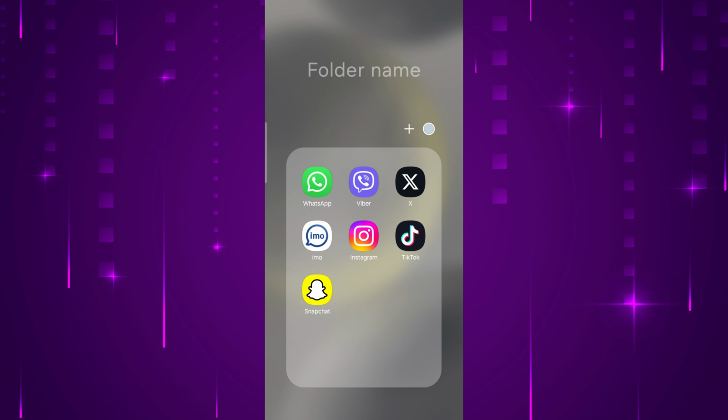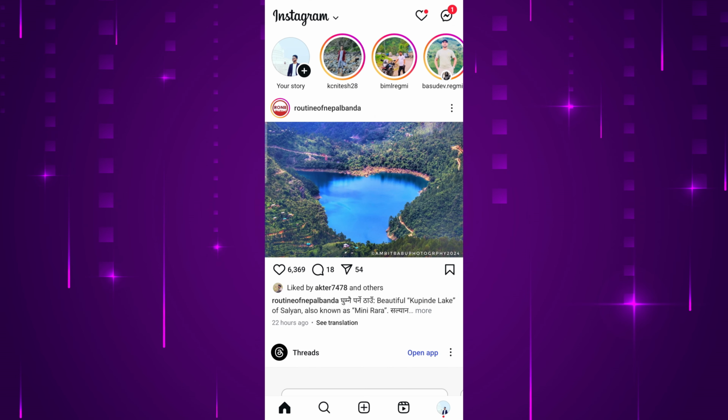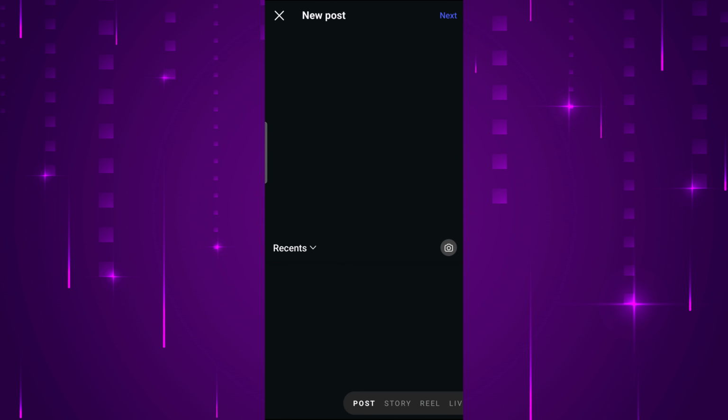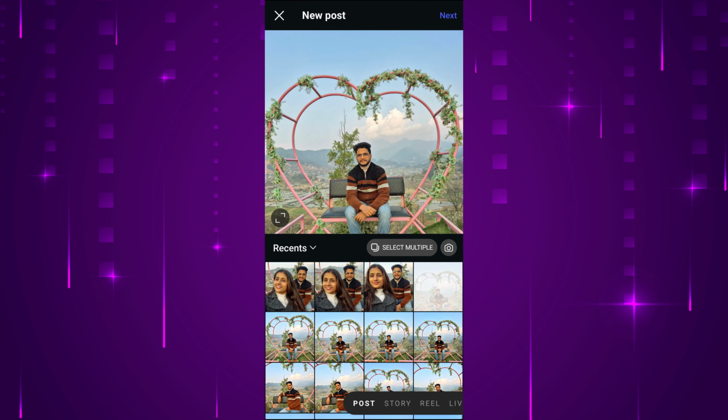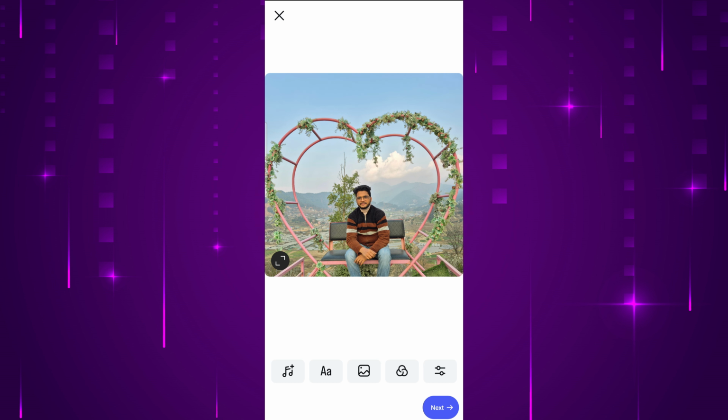To schedule a post on Instagram, first, open the Instagram app on your mobile device. Once you are on Instagram, create a new post as usual. You can select a photo or video from your device gallery. Once you select a picture or video, tap Next at the top right of the screen.